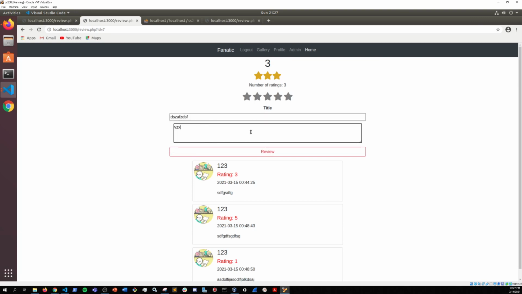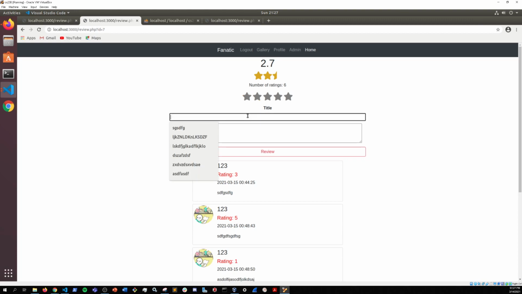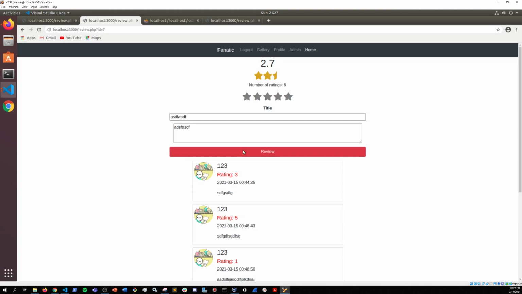I'm going to just continue adding stuff. If you don't set one, it's going to be whatever the last star was in, or star rating was in the local storage. So anyway, you can see the numbers fluctuating, which is pretty cool.